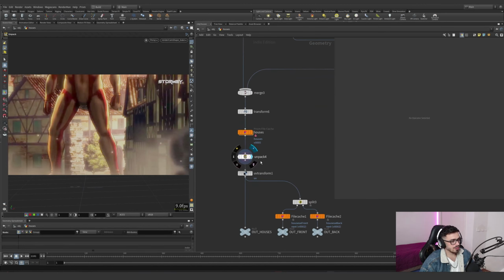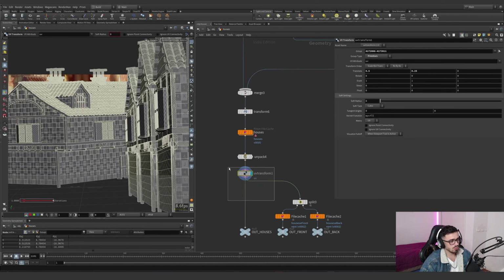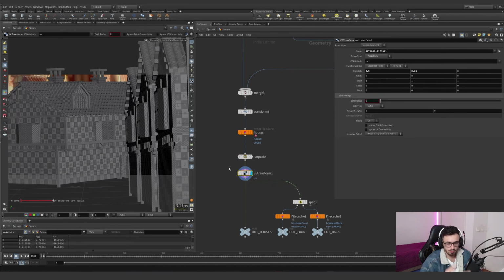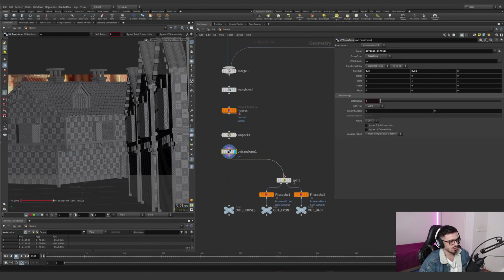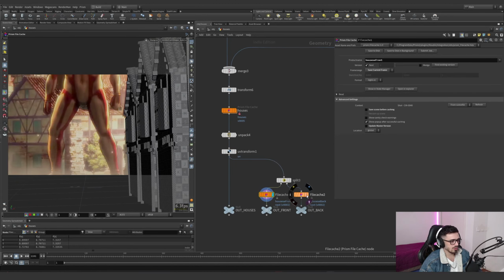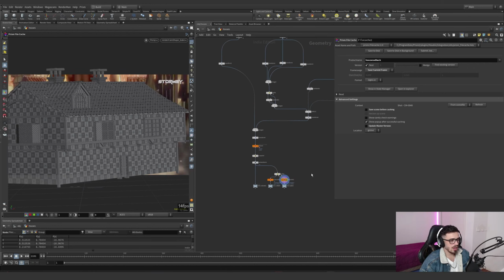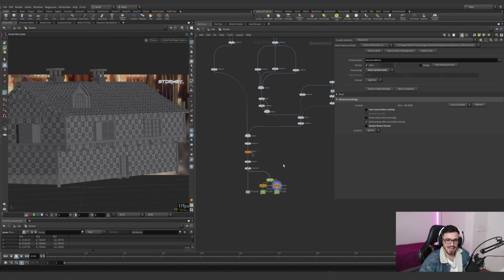Then all I did here is just to unpack it. I did a UV transform, which is useless. I'm not going to be using this in the shading process. And then I split everything that's at the back, or in this case at the front, and everything that's at the back, because I'm going to be separating them in the render. And plus, it's always nice to have everything cached.